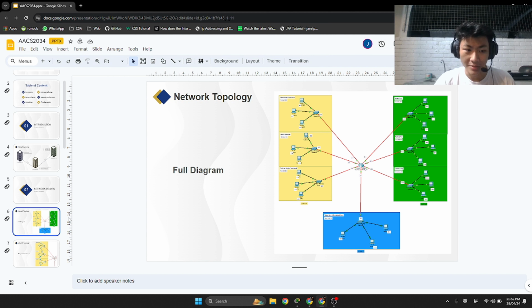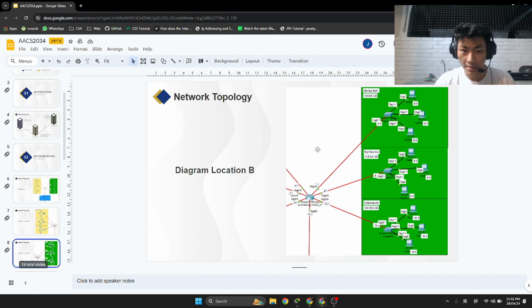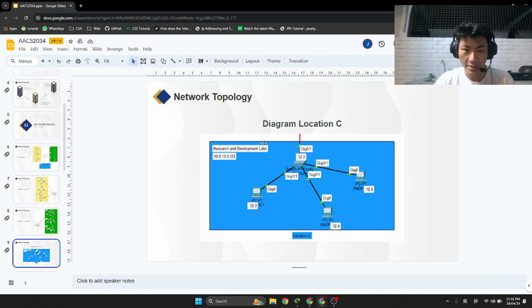Now let's zoom into location A. In location A, we design 3 local area networks, and in location B, we also design 3 local area networks, and for location C, we design 1 LAN only.